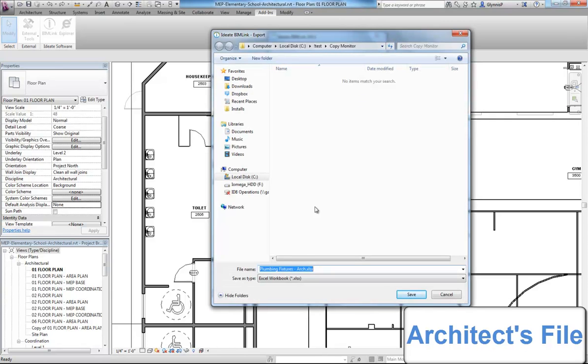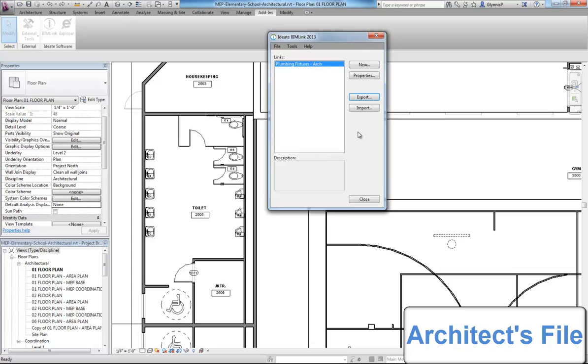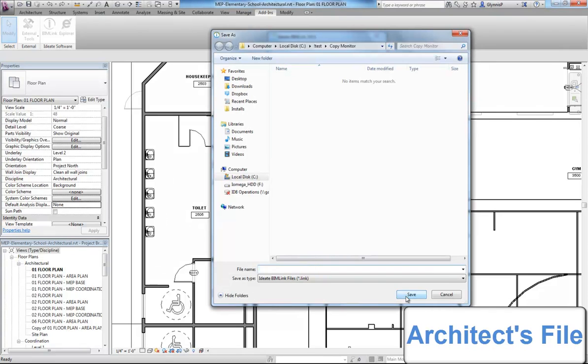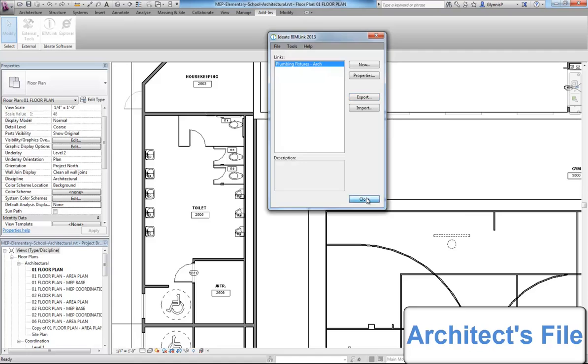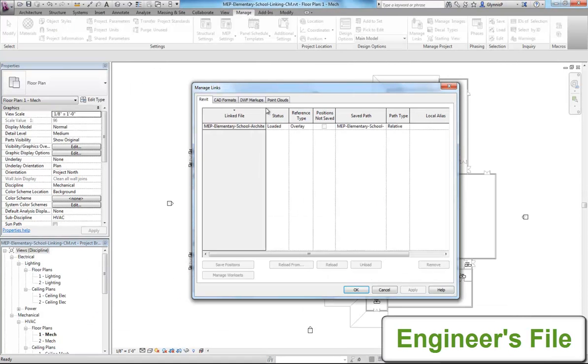We'll name the file Plumbing Fixtures and write out the first tab with the architecture suffix, and then later export similar information from within the MEP version of the file. We'll also need to save the link definition. This creates a small text file that we can import into our MEP file to ensure that the parameter list is the same. We'll switch gears now to the MEP file.